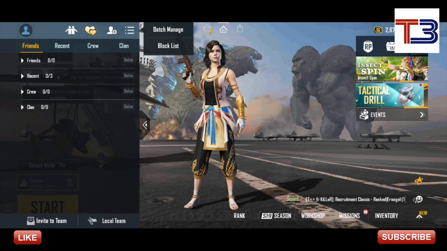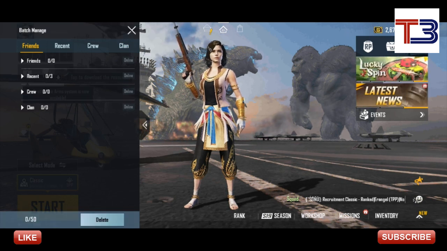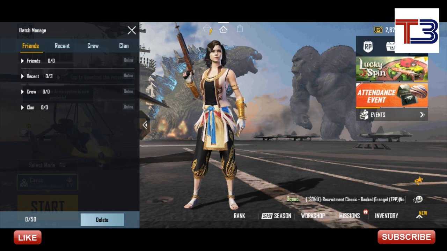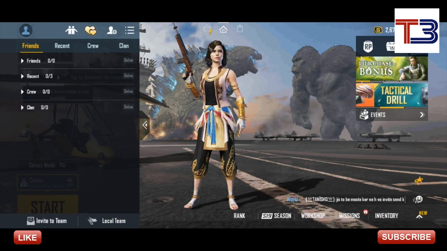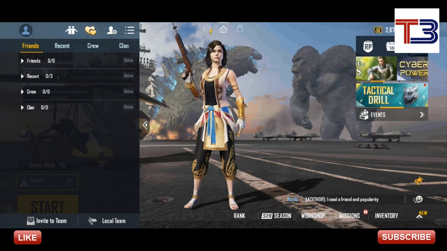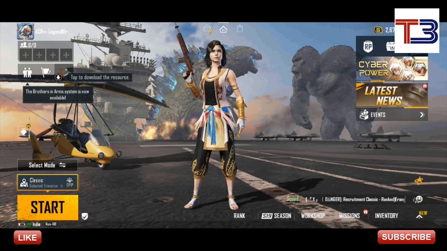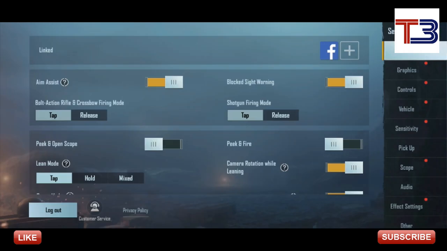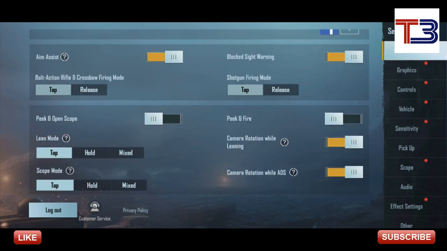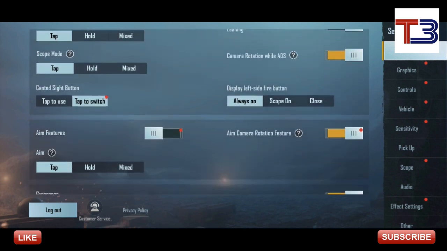Let's check what other features they have transferred. I can't see the friend list which I was having in my global list, so I need to add my friends again. Yes, okay. So that might be because the database is different. Maybe the IDs must have been changed. So I need to invite them again to my friends list. That's not a problem.